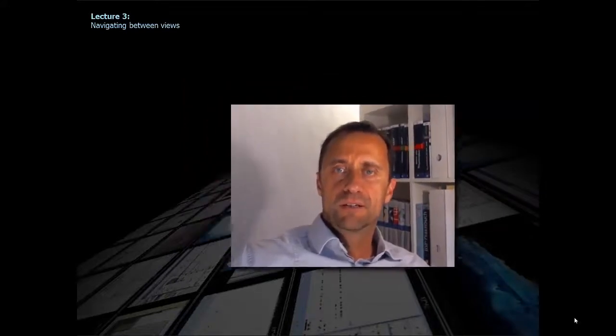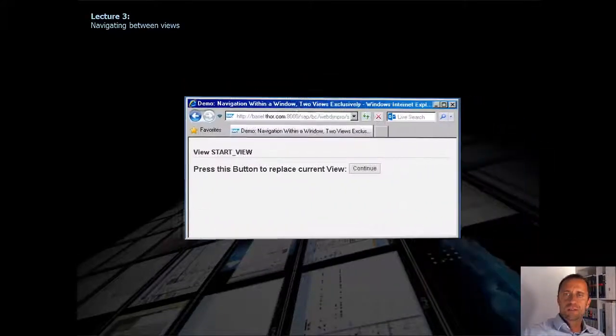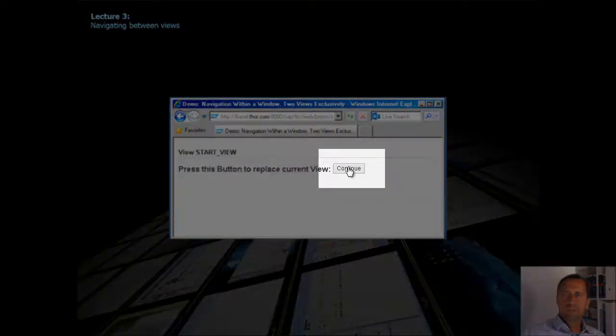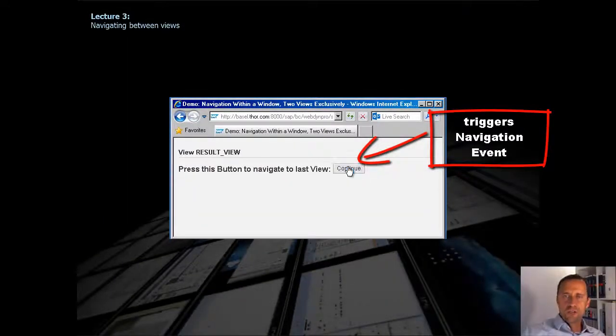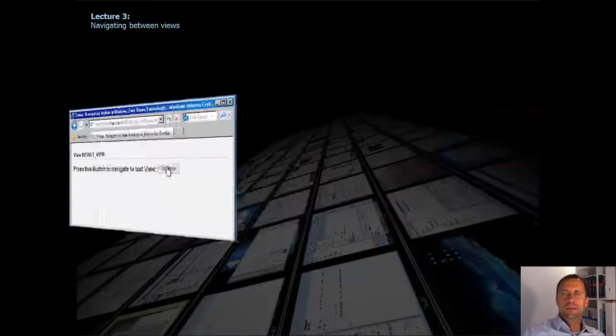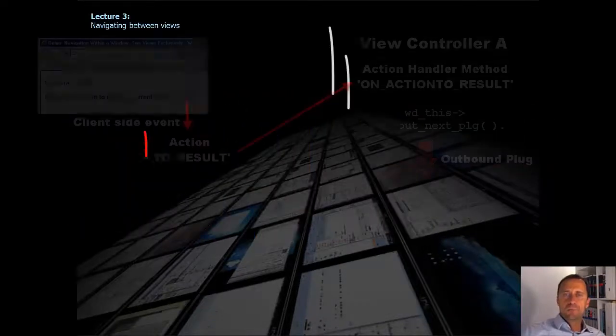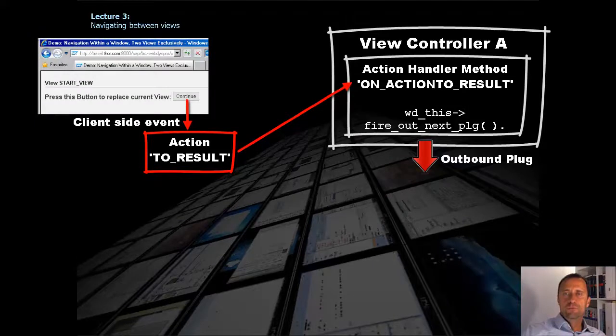Navigation between views is triggered by firing outbound plugs. Firing an outbound plug raises a navigation event. Navigation events are special asynchronous events that are placed into a navigation queue. Multiple of these outbound plugs can be fired from one view.